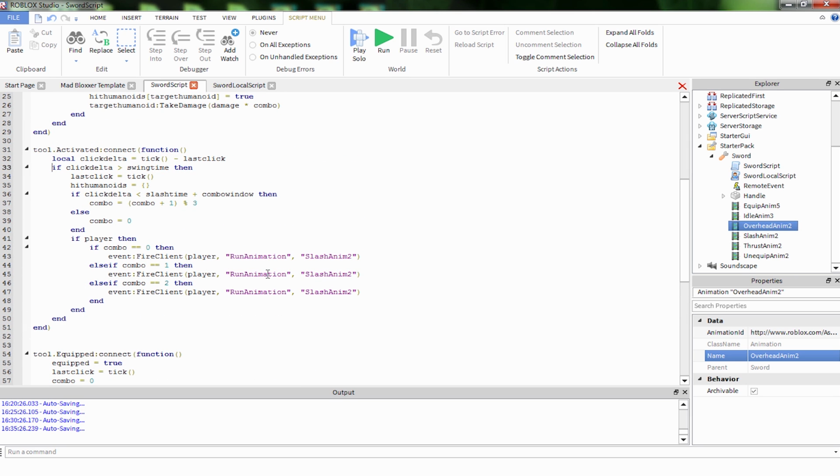So for combo number 1, this is your default when you just swing it once. When you do the second combo, you're going to want to do the thrust animation, which is over here. And this one will be the overhead. Alright, looks good. Maybe we could also play some sounds here.